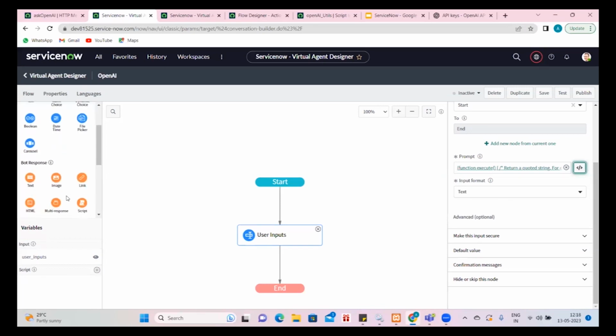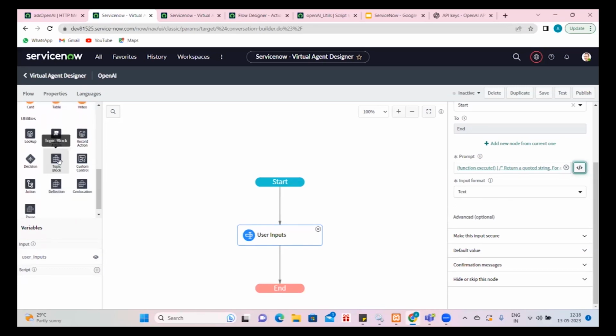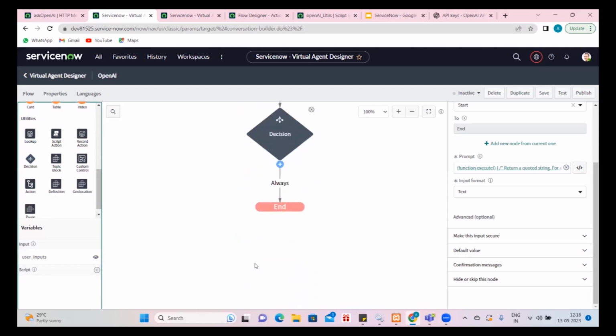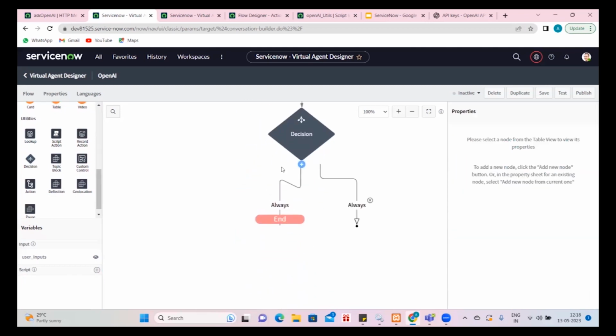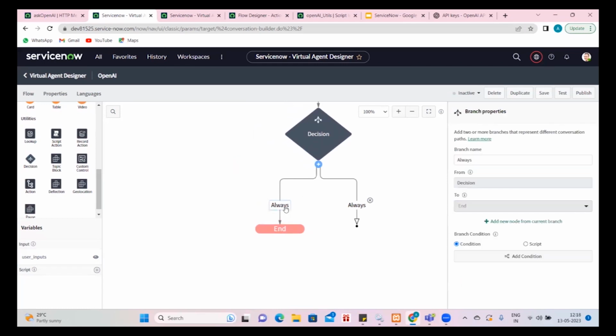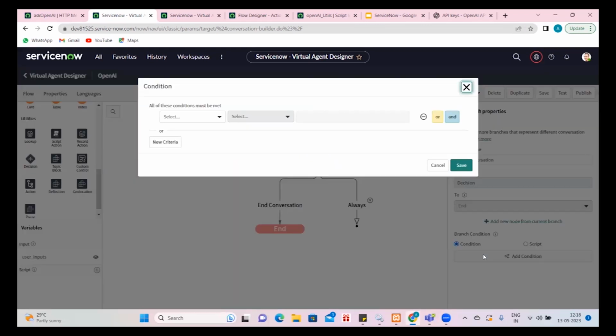Now we need to have a decision made because this is where we decide if the input is valid or not. So we can take the decision tree and paste it here. We can always add and then say invalid input, or we can say end conversation. You can add some conditions. This is going to have conditions that are nothing but user input contains bye.